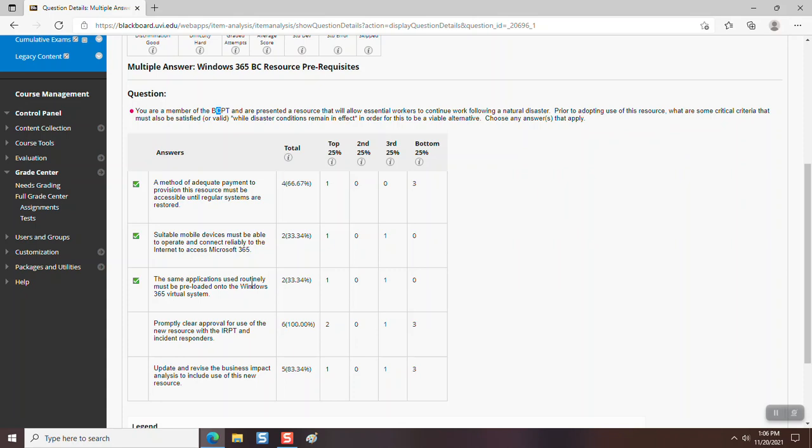The same applications used routinely must be preloaded onto the Windows 365 virtual system. So simply having Windows 365, a virtual PC in the cloud, is great if you can connect to it with a tablet or a smartphone that can get on the internet. But what happens if you're supposed to be using Excel or PowerPoint or Word or your Outlook, and none of that software is loaded into the virtual PC? So in order for the business to continue while it's also working hard overtime to recover the losses, it has to keep paying the bills, right?